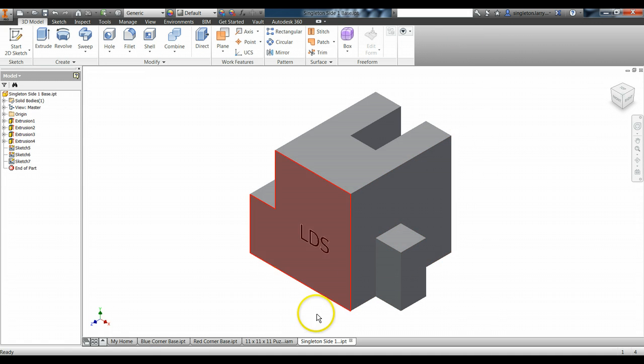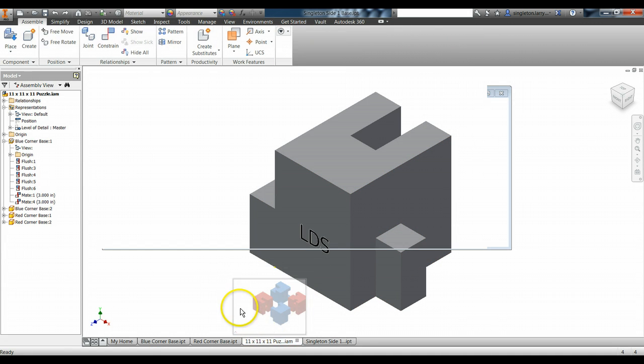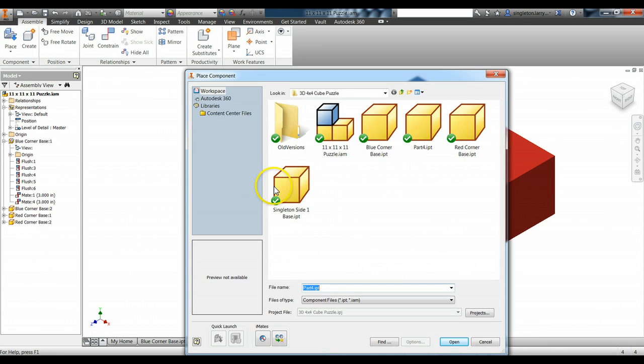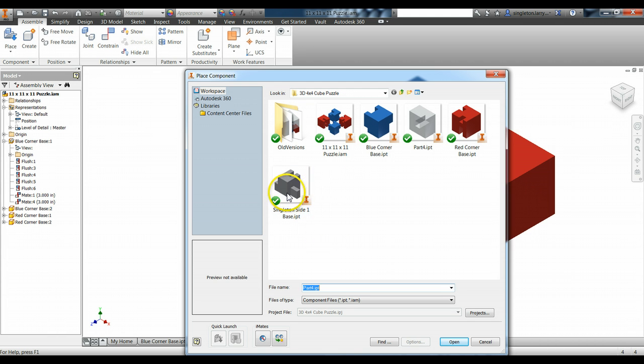Now I think this is going to fit, so I'm going to go back to my assembly, and I'm going to place that part, which I have named with my last name and then side 1 base. And I want you to follow this naming convention on your puzzle pieces. I want you to use your last name, and then I want you to put either side, back, or front in the name, as well as base, middle level, or top level.